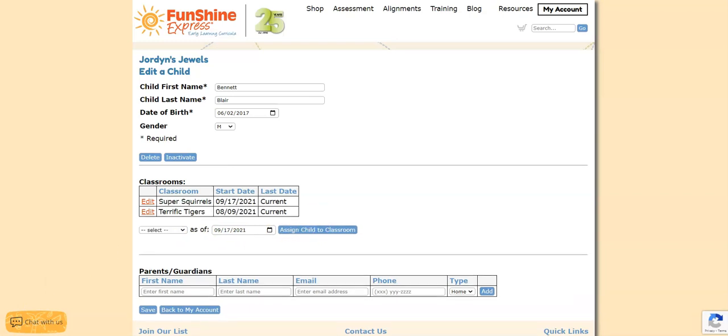Next, you need to remove Bennett from his previous class. Click Edit beside his old class. In the pop-up, select the last date Bennett will be in the Terrific Tigers class and click Save.